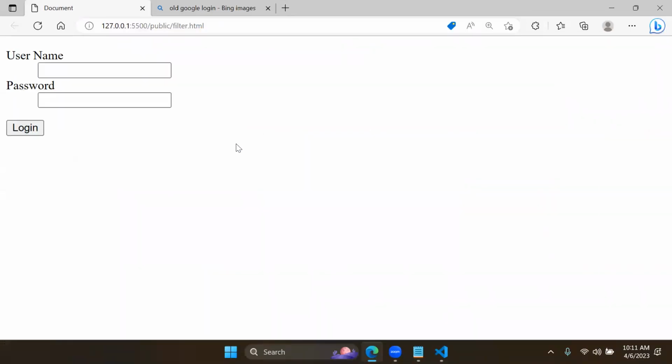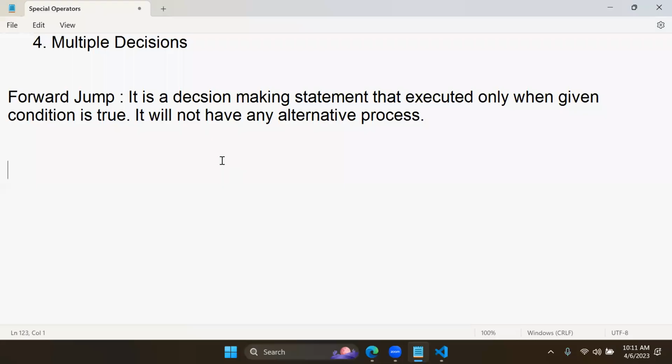And how do you write the forward jump? Usually, syntactically, we write like this. We write if, we have a condition, and then a statement on true. And there is nothing else. This is only simple. That means only when the condition is true, it will proceed. Otherwise, it will stop. For example, another point I will tell you.